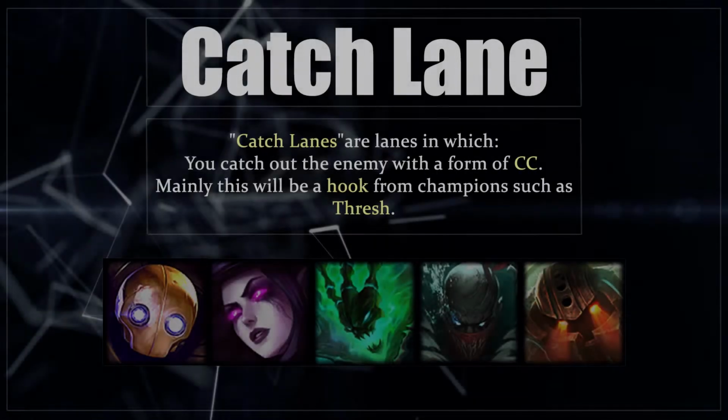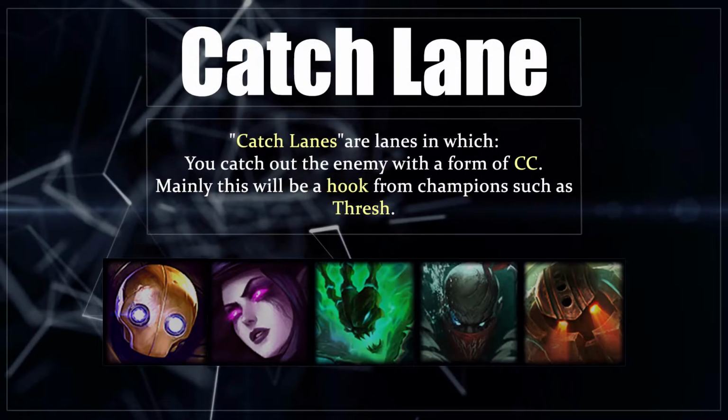A catch lane would be something like Nautilus and Jinx. Nautilus's win condition is to catch out the enemy ADC with a hook. This is why it's called a catch lane. In a catch lane, your objective is to simply catch the enemy out and kill them. Champions such as Blitzcrank, Morgana, Thresh, Pyke, and Nautilus fall into this category.